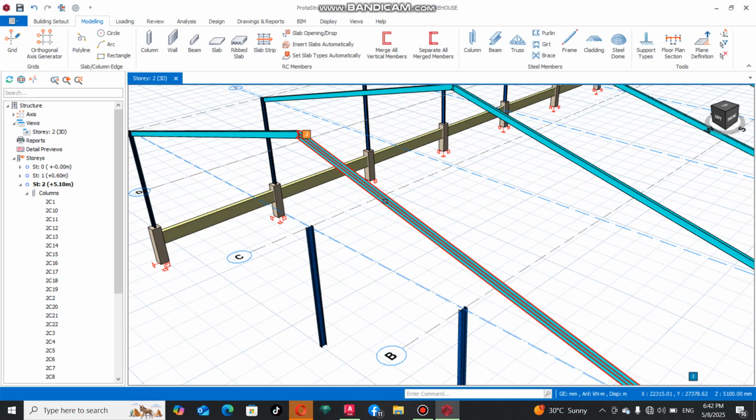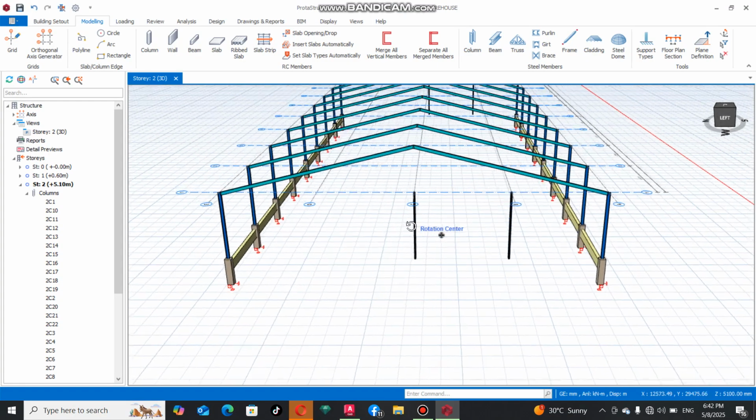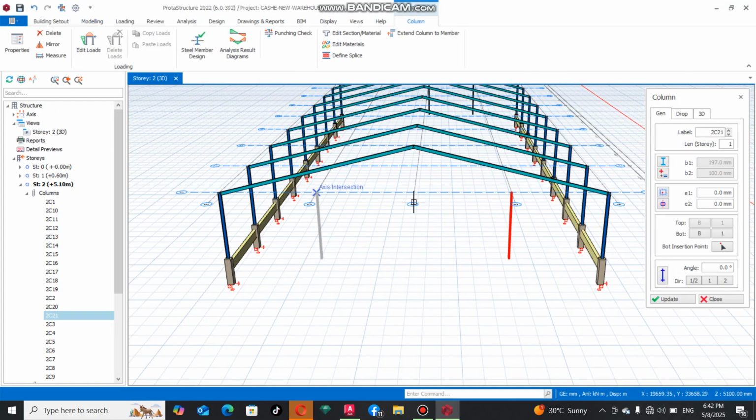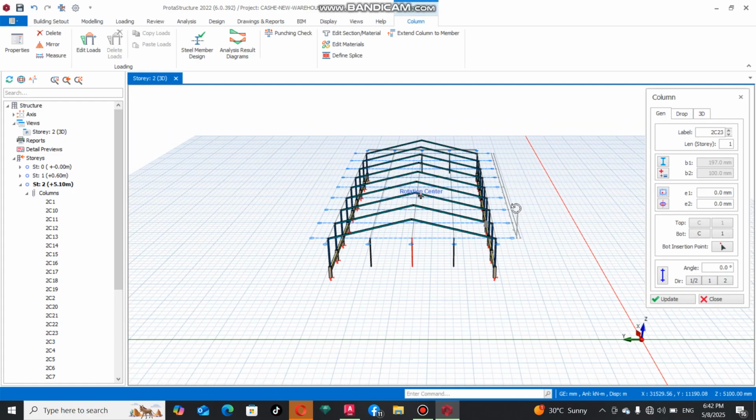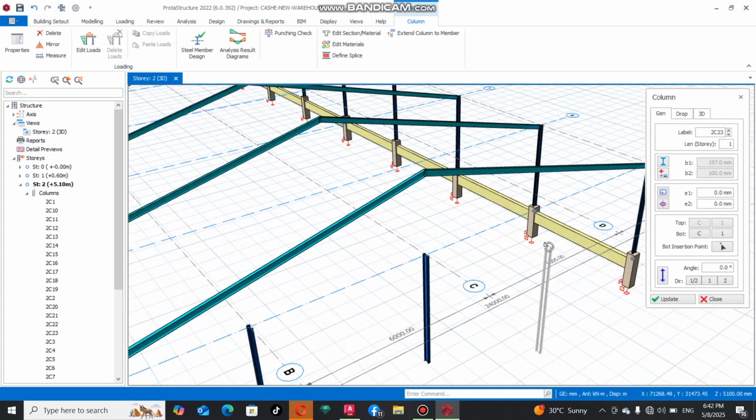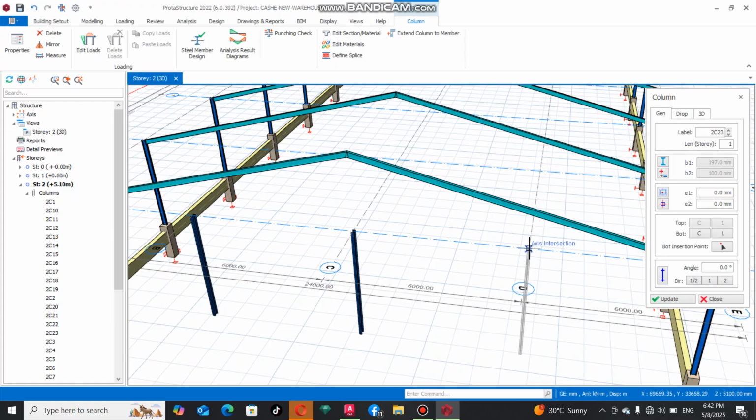Normally this column is supposed to be touching this rafter. So, okay, sorry, this is not supposed to be here. Here. Let's place it for the 3 sides. And here also.